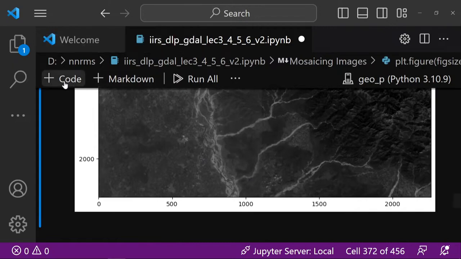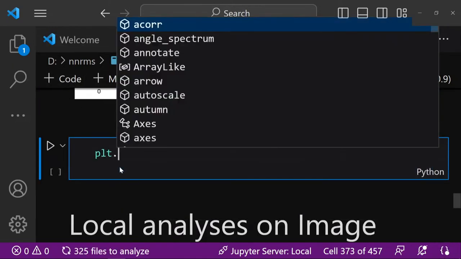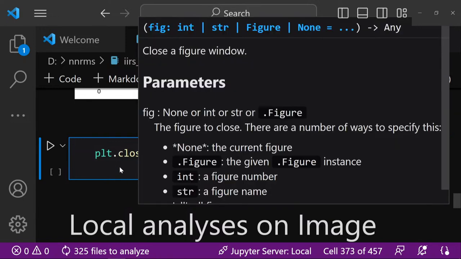Once this is done, we can just close this plot, plt.close.